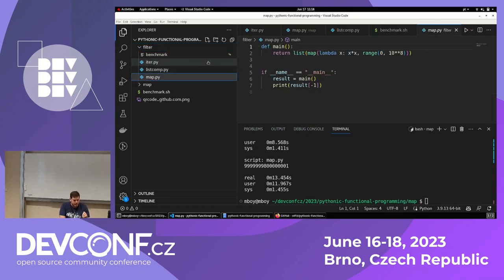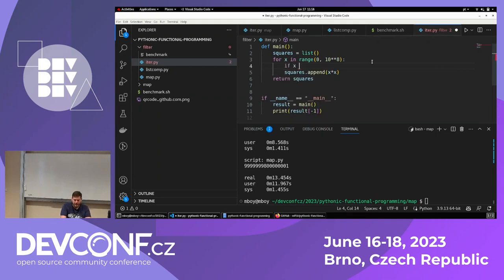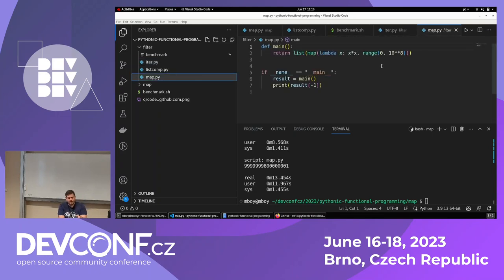If you are applying a filter effect with a for loop, we can say that, okay, now we only want the squares of, let's say, even numbers. So if x mod 2 equals 0, we then append it to the squares list. But this is naive, this works. How do we implement this in a, let's say, pure functional way, a Lispy way?